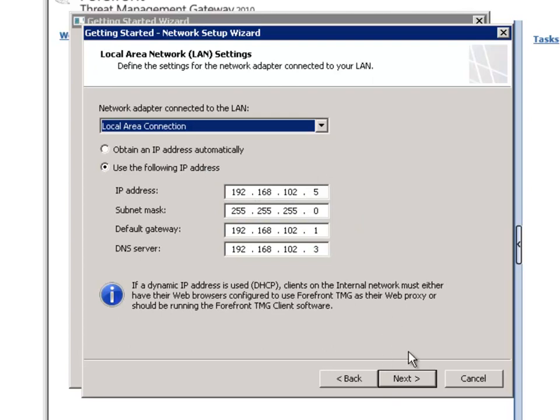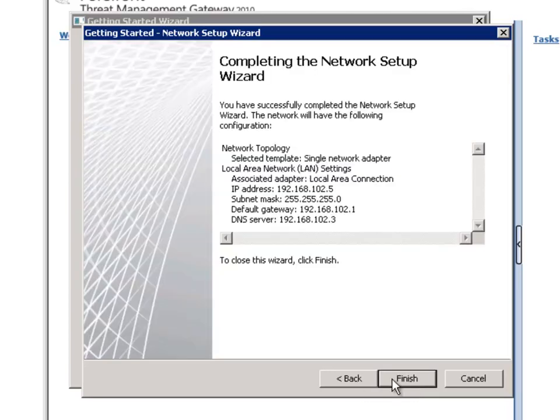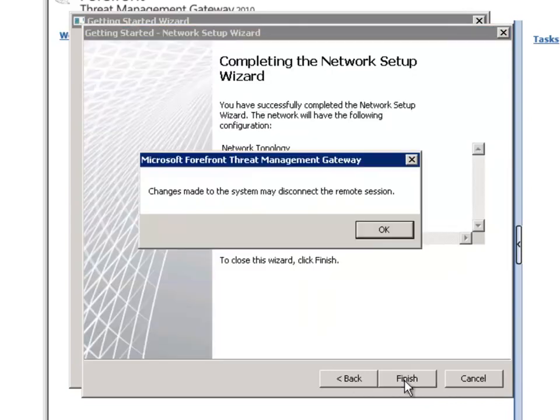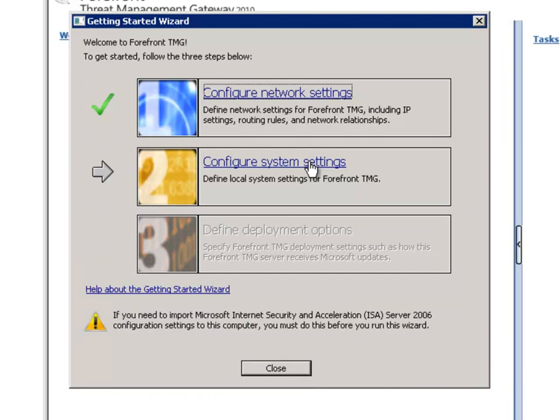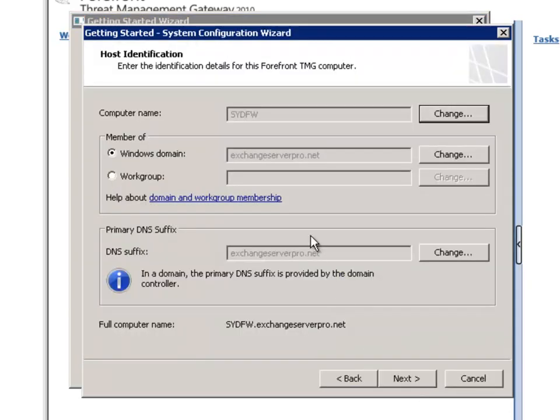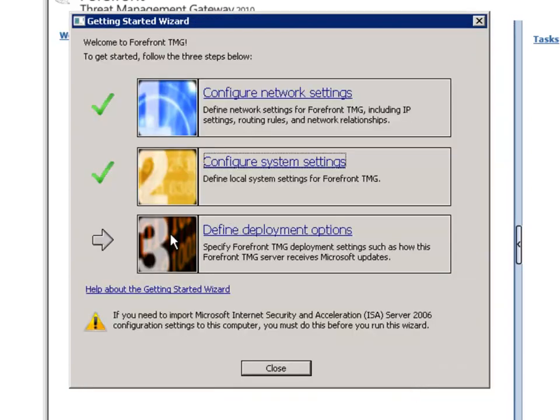And my IP address configuration is already fine, I don't need to change anything there. Okay, so nice simple network setup for this particular scenario. Let's have a look at the system settings next. I've made my TMG server a member of the domain, which can make some of the authentication settings a little bit easier to manage. That DNS suffix is in place, so there's nothing I need to change there either. Jump through and complete that.